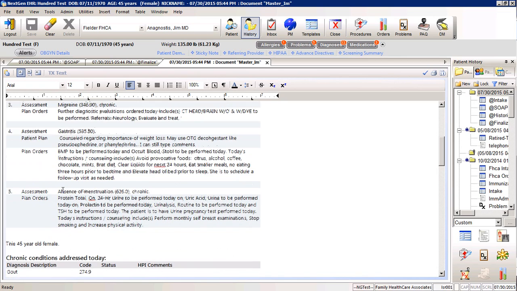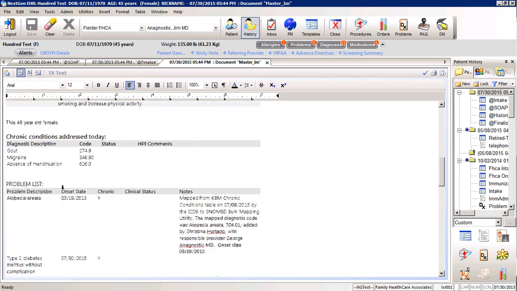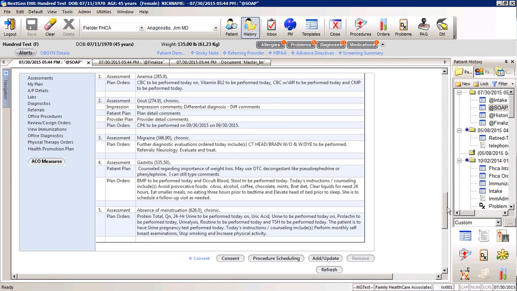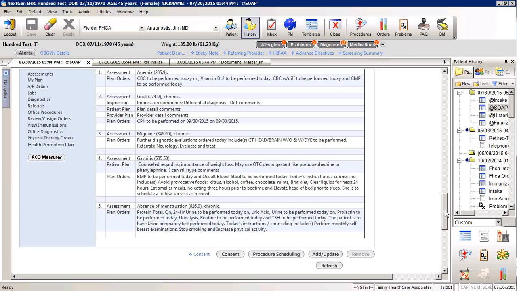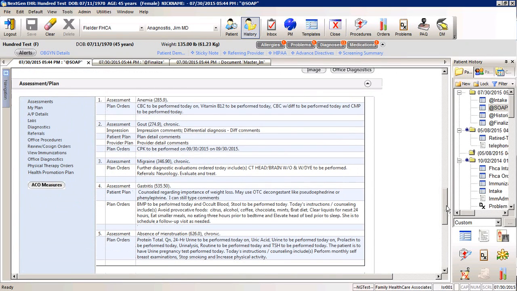But this will give you the information that you'll have, and then of course you'll scroll through and look at any chronic conditions that you addressed through the day. But this is the new master document. It's very comparable to what you have in your current environment. It's just laid out a little bit differently. That completes the training for assessment plan and finalizing office visit.